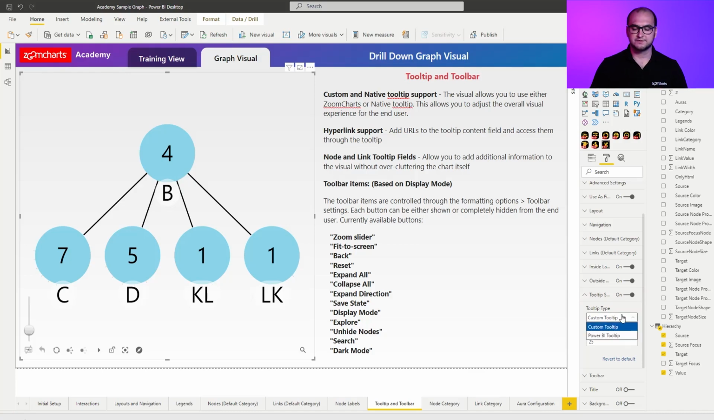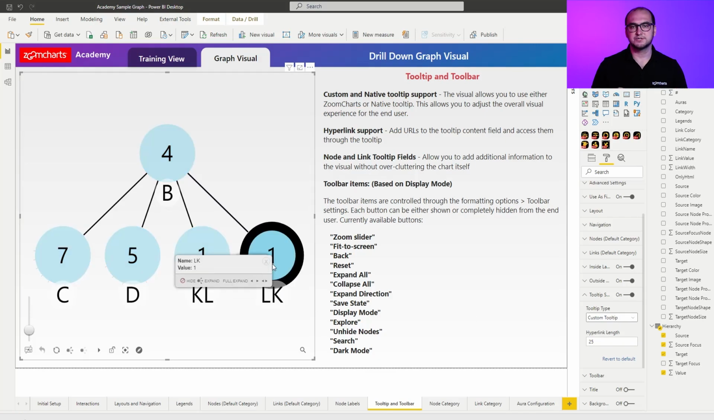To showcase both of these tooltips, we're going to use custom tooltip first. We're going to right click on one of the nodes, and you can see this brings out a tooltip. Within the tooltip, you have all the information that you have provided in the tooltip content field. Whereas there are also some additional settings, things like hide node, expand on that node, or full expansion if you have multiple layers of hierarchy.